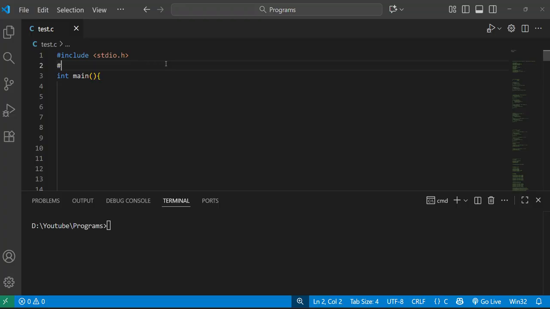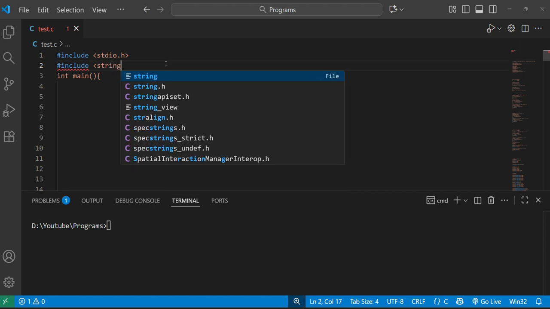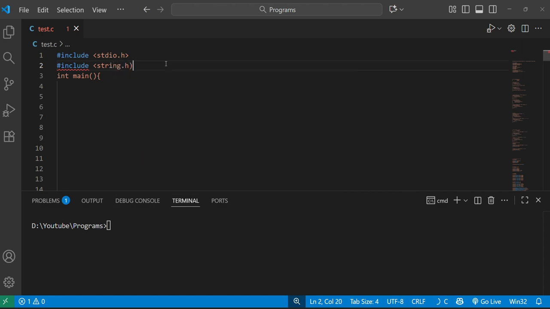Likewise, C provides one more library, string.h, where all the inbuilt methods that deal with strings are available. Let us see one by one how we can execute them.